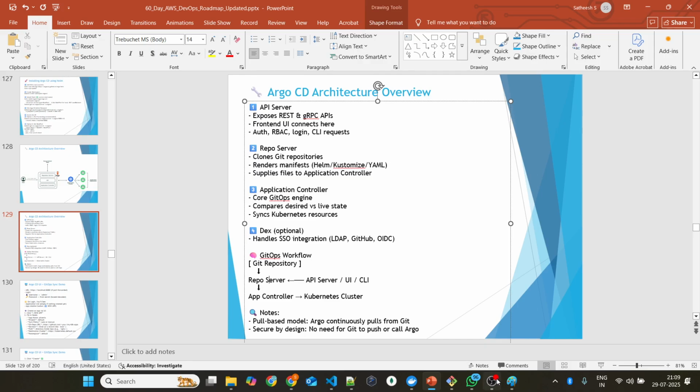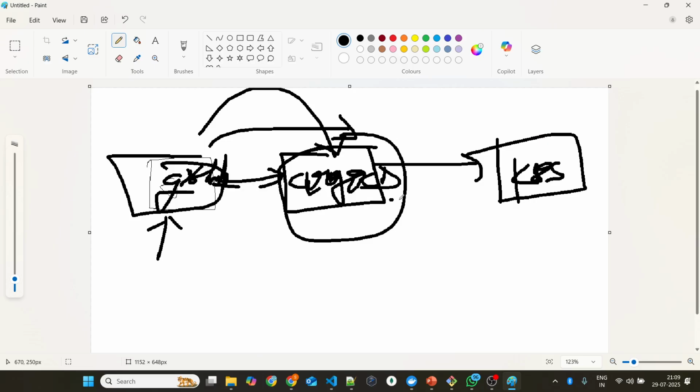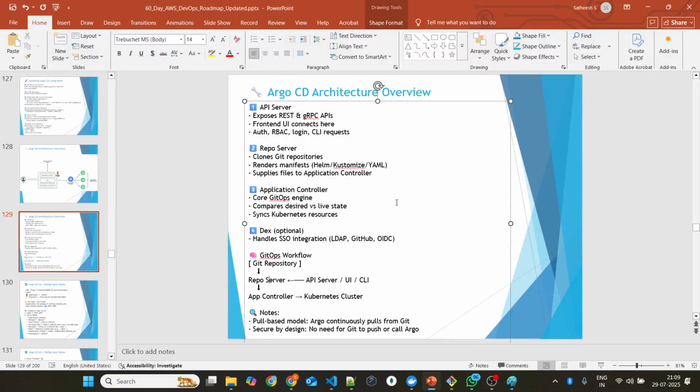Here you no need to do anything. Once you push the changes into GitHub, Argo CD will directly pull all the changes, check all the changes and push the changes to K8s. That's why it is pulling, right? It is pulling the changes from GitHub, right? That's why we call it a pull based model. For now, that is enough. I'm not going to do a deep dive here.